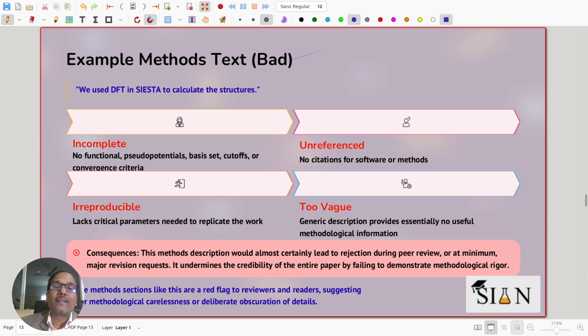So this generic description provides no useful methodological information. Consequences: this method description would almost certainly lead to rejection during peer review, or at minimum a major revision request. It undermines the credibility of the entire paper by failing to demonstrate methodological rigor.